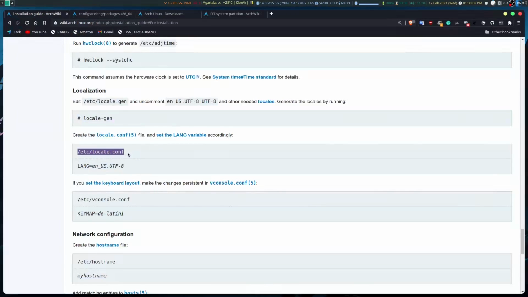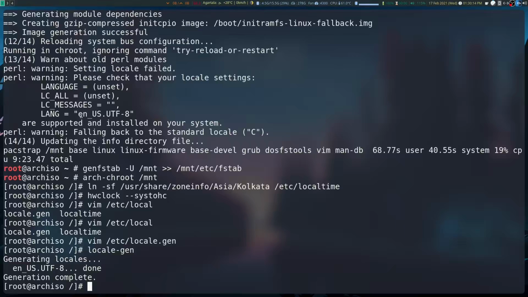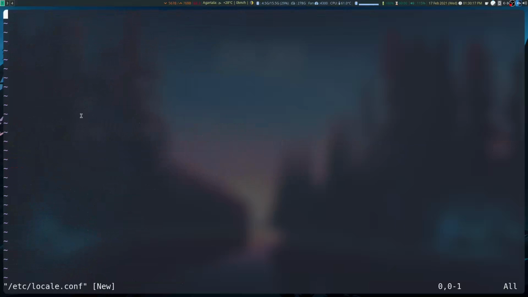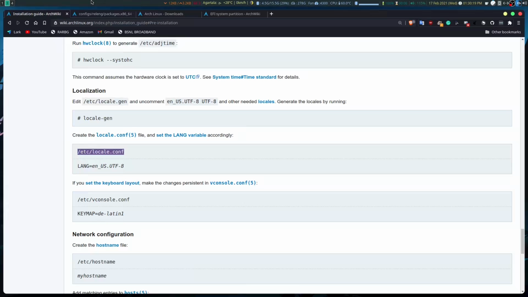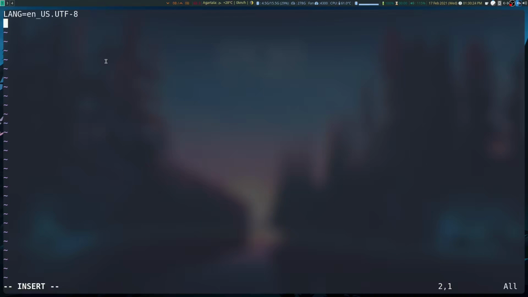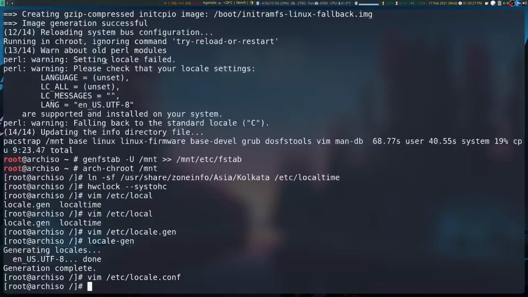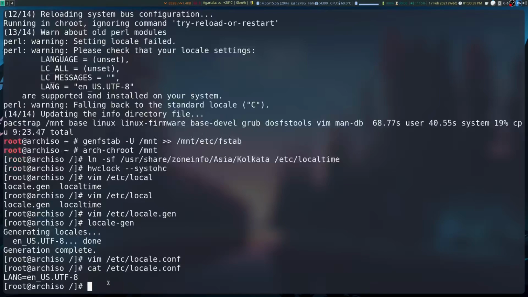Then we need to edit this file and add this line. So let me just copy it. We'll open this file in vim, and here your language will be selected, which we had commented before. So I'm just going to copy and paste here. This is actually this one, en_US.UTF-8. So this is equal to this. Whatever is generated here, you need to put it here.